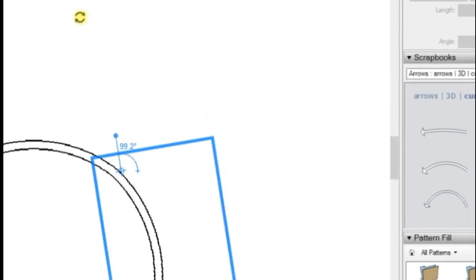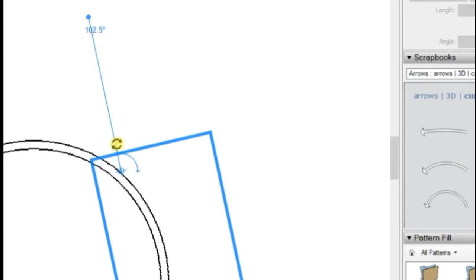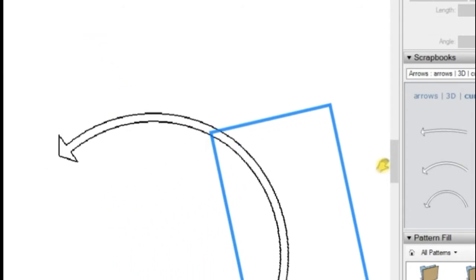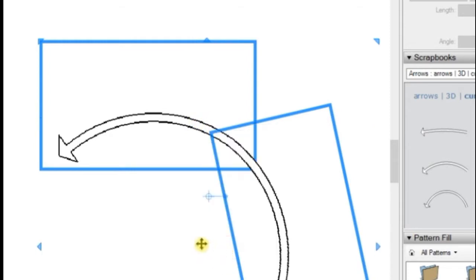We'll grab the rotate, move out a little bit so that we can adjust it easier, and that way we can align the two. And then we'll click on the other one and make a group. Then they're together. No matter where we put them, they're always going to be together.